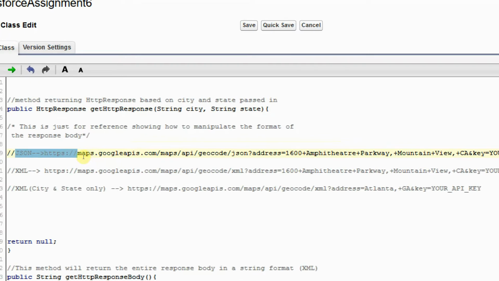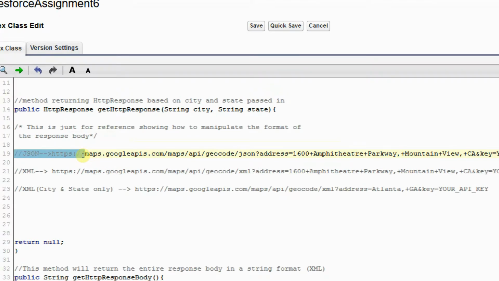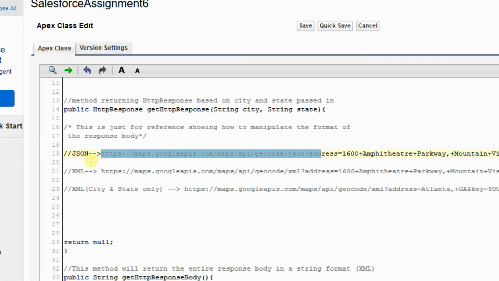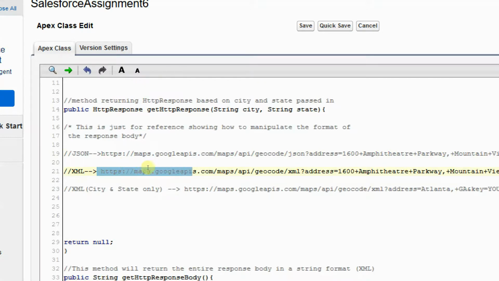So hopefully you guys have gone through Google's Geocoding XML documentation. It explains how to do this, but basically we would just hit this URL in order to get a JSON response. But in this video, we're going to be getting an XML response. So basically we would go https maps.googleapis.com maps API geocoding XML. This is going to determine the format of the response that we want to be returned. And for JSON, you can see that we have to put JSON up here to get a JSON response. But as I said, we're going to be using XML.